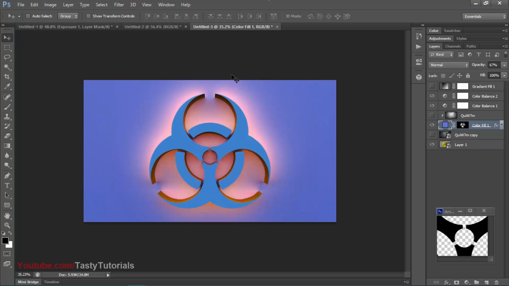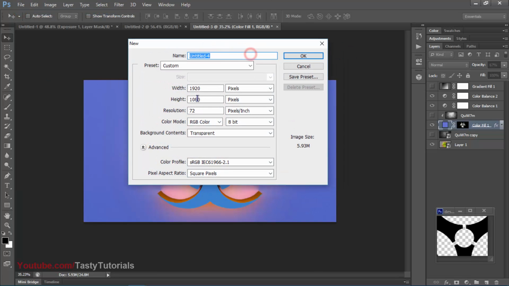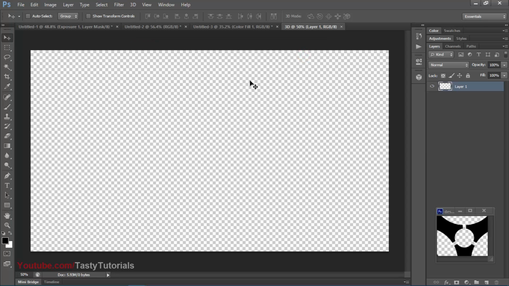We will start from the very basics, so we'll go to File, New. We will create a new document. The size of the document will be 1920 by 1080 pixels. You can choose any size, it's your choice. Resolution is 72 pixels per inch, color mode is RGB, and background contents are transparent. We name this 3D. Okay, so hit OK. That's nice.